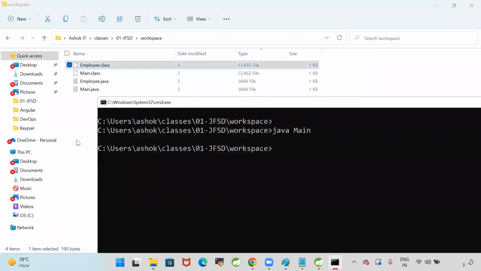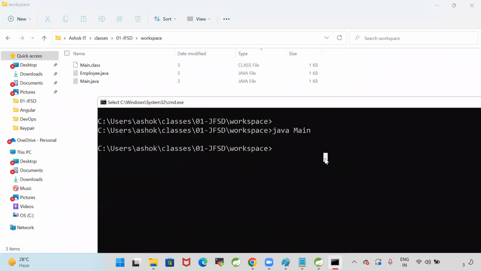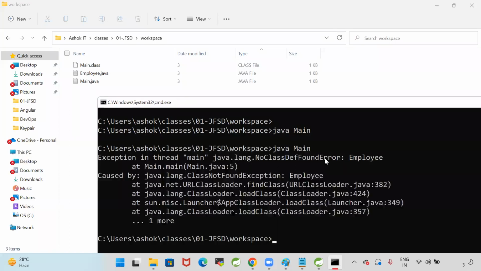After this, I am going to run the Main program. When I run the Main program, how many classes will be loaded into JVM? Two classes: one is the Main class, another is the Employee class. For example, I have deleted Employee.class. Compilation was already completed, and Main.class and Employee.class were both created. Now I run java Main. What happened now? NoClassDefFoundError.